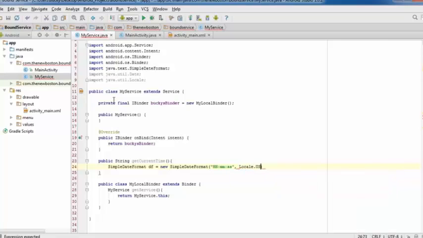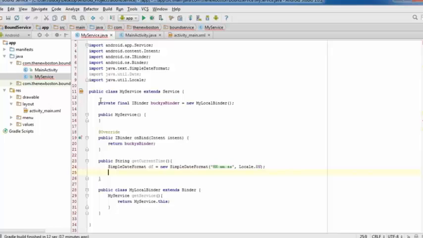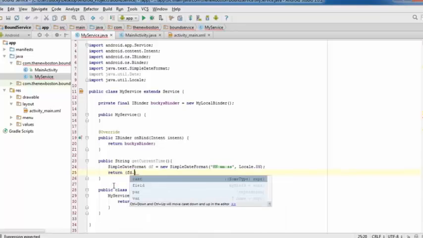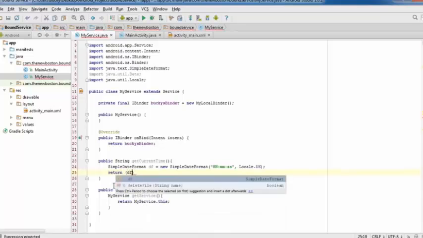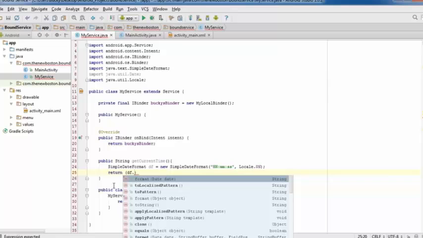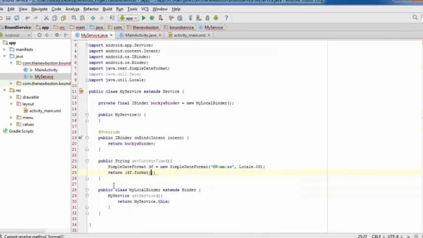And I'm going to set mine to the United States because I am in the United States right now. And of course, we need to return it. So return the date format, DF, not DTF, and the format is just a date object. So again, we're pretty much just returning a date object, and then we're saying, okay, this is how I want you to format it, with the hours, minutes, and seconds.